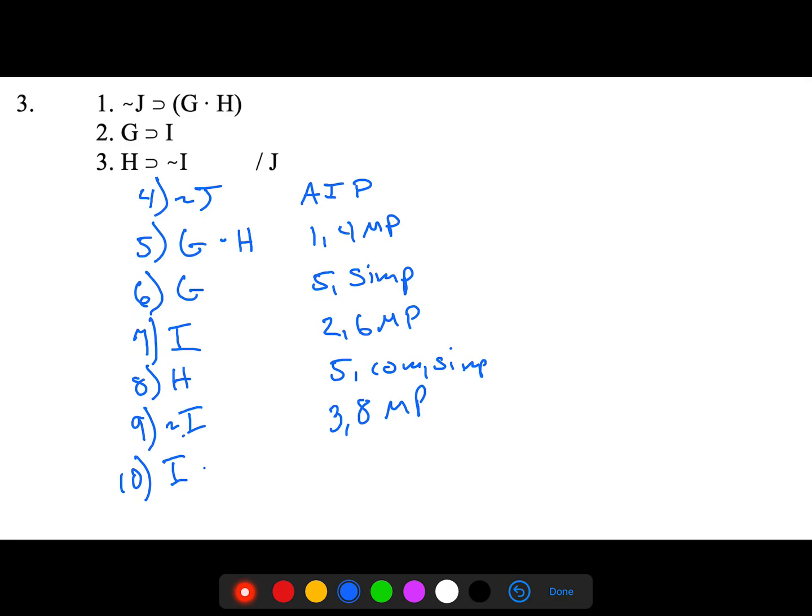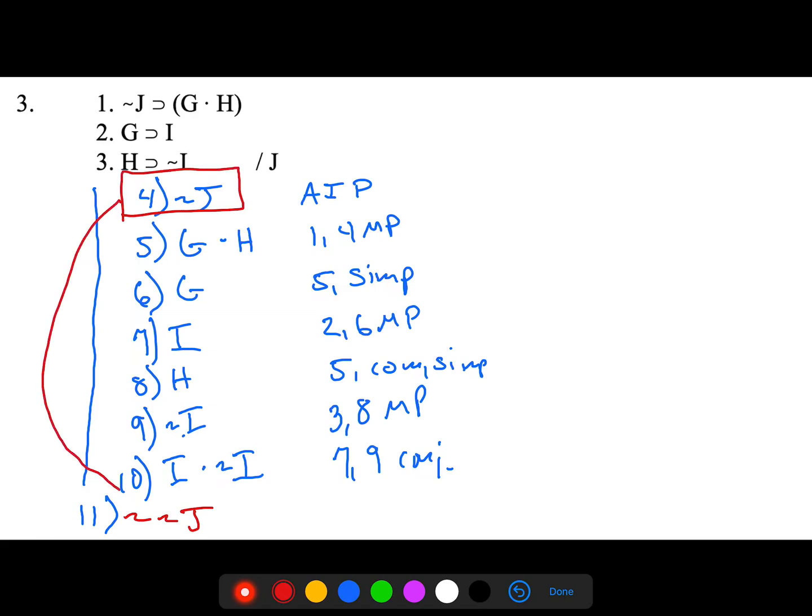So now we're going to have I dot not I from 7 and 9, conjuncting them, and then we're done. So whenever you get your contradiction, you can discharge, and then that's when you will put the negation on it. So whatever is here, put a negation on it and put it down here when you've discharged, and then that means over here 12 will just be J from double negative, and here we use 4 through 10, and that is an indirect proof.